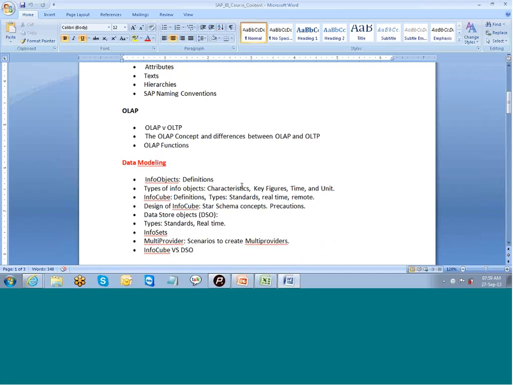as well as giving you PDF files. I will be showing you how to create info cubes in real time and remotely also. Means how you will be doing it remotely, and how you will be doing it at one place in real time. Designing of info cube star schema concepts, you have to take some precautions there. DSOs, types, standard and write-optimized, info sets, info cube versus DSOs. These are the things which are very important.